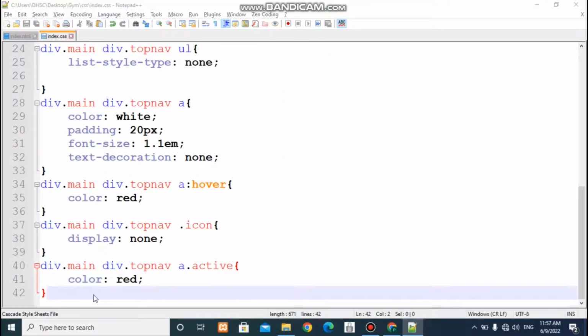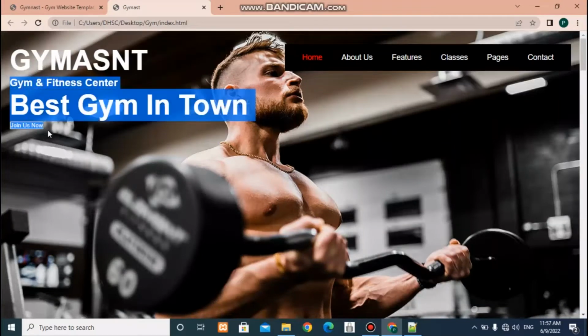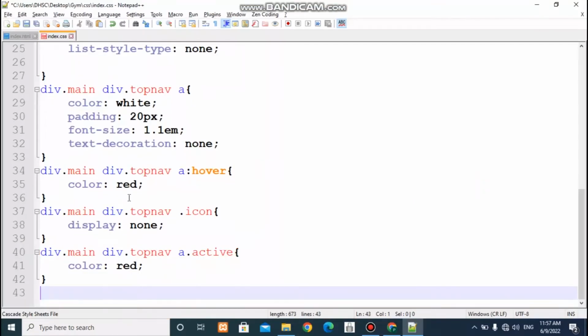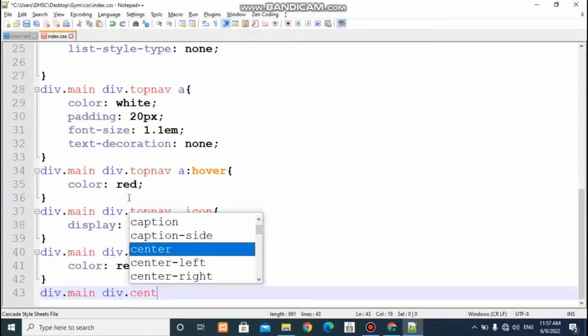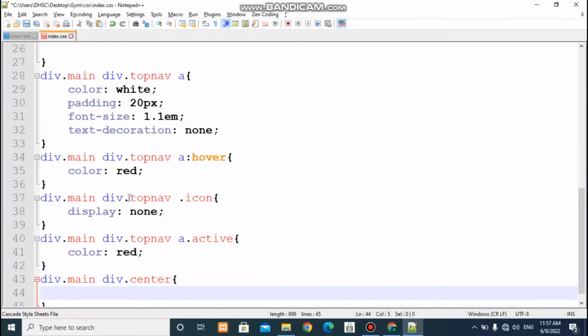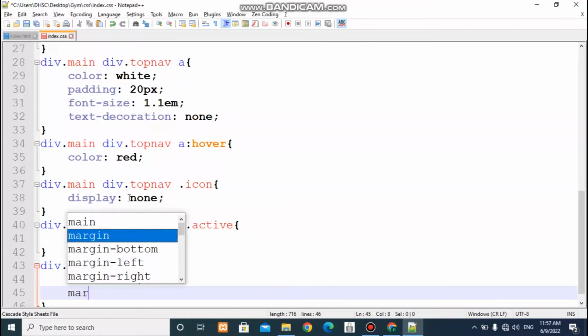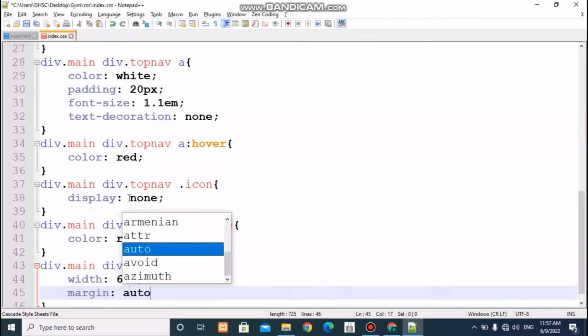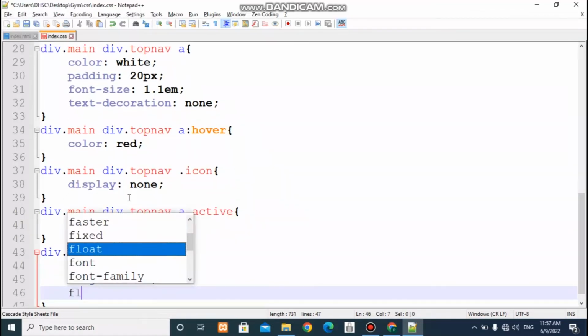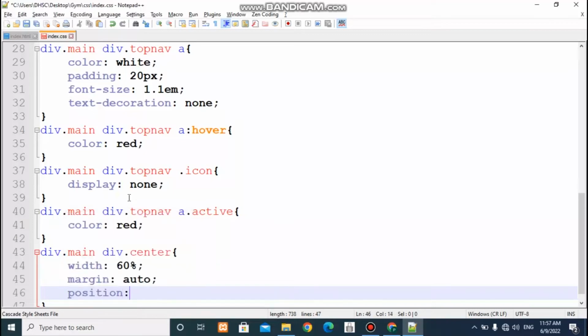And now I'm just going to design these elements. Now to design these elements, you need to select div.main. Inside that we have div.center. And the first thing is that I'm going to set a width of 60%. And I'm just going to tell it margin auto. And I'm also going to add position of relative.